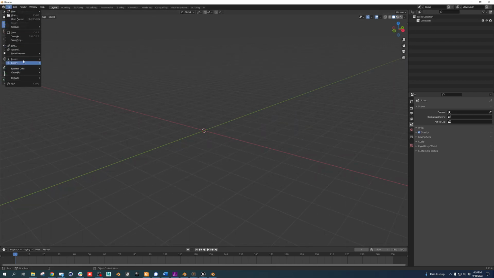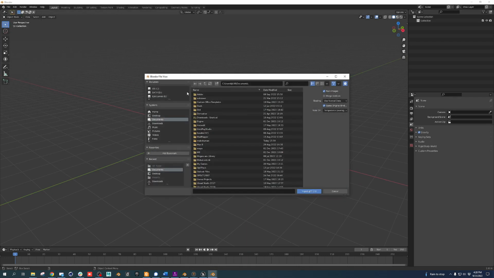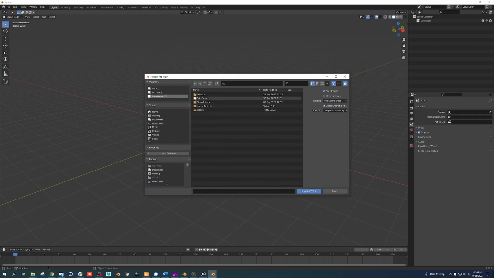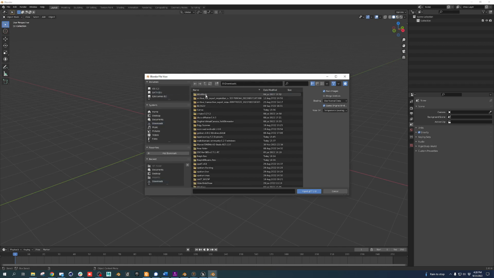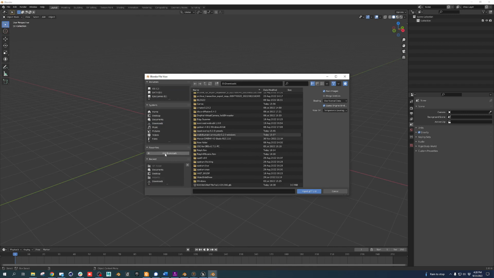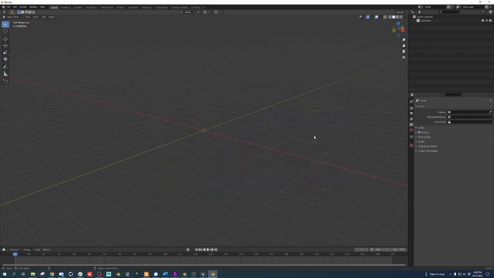Let me bring in the GLB file from my downloads. We'll have to find the actual downloads folder. Great. And then I'm going to add this as a bookmark. I have multiple download folders. Let's import this in. Again, everything's fine. All right, it has textures now.